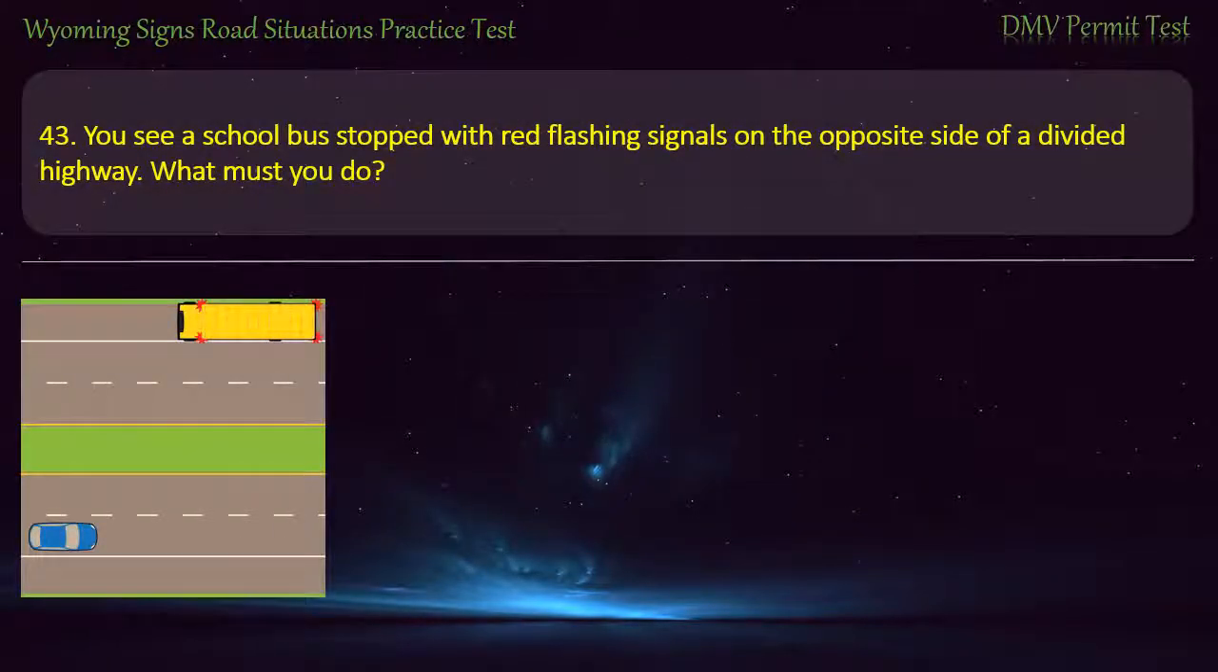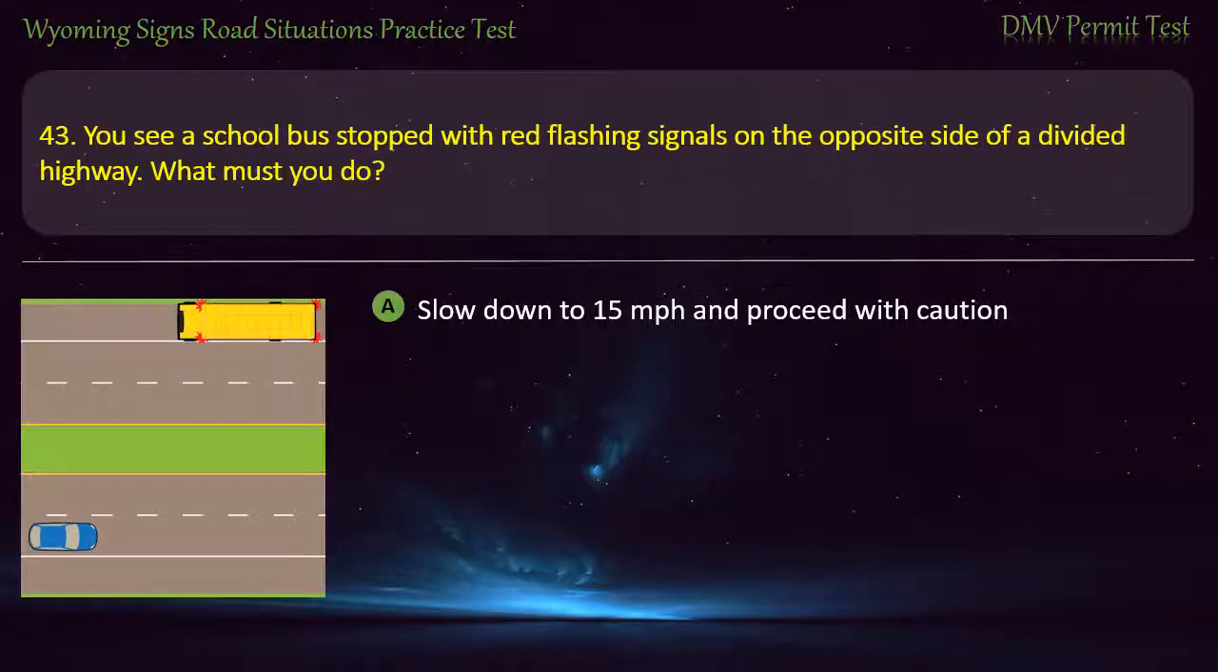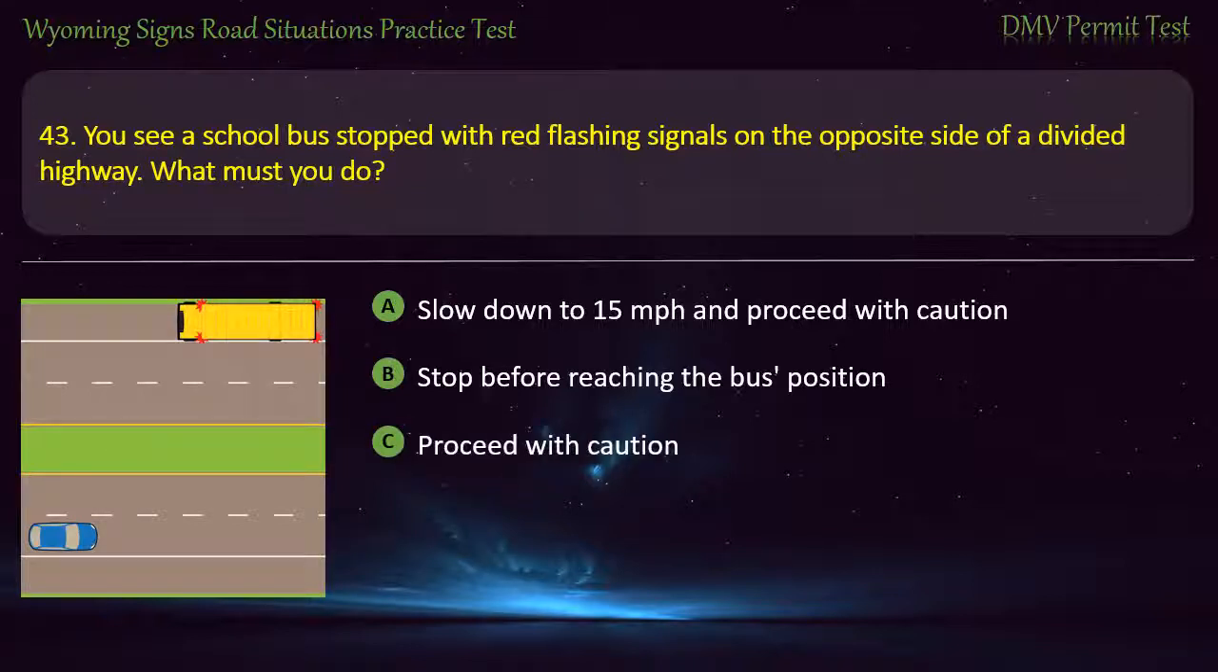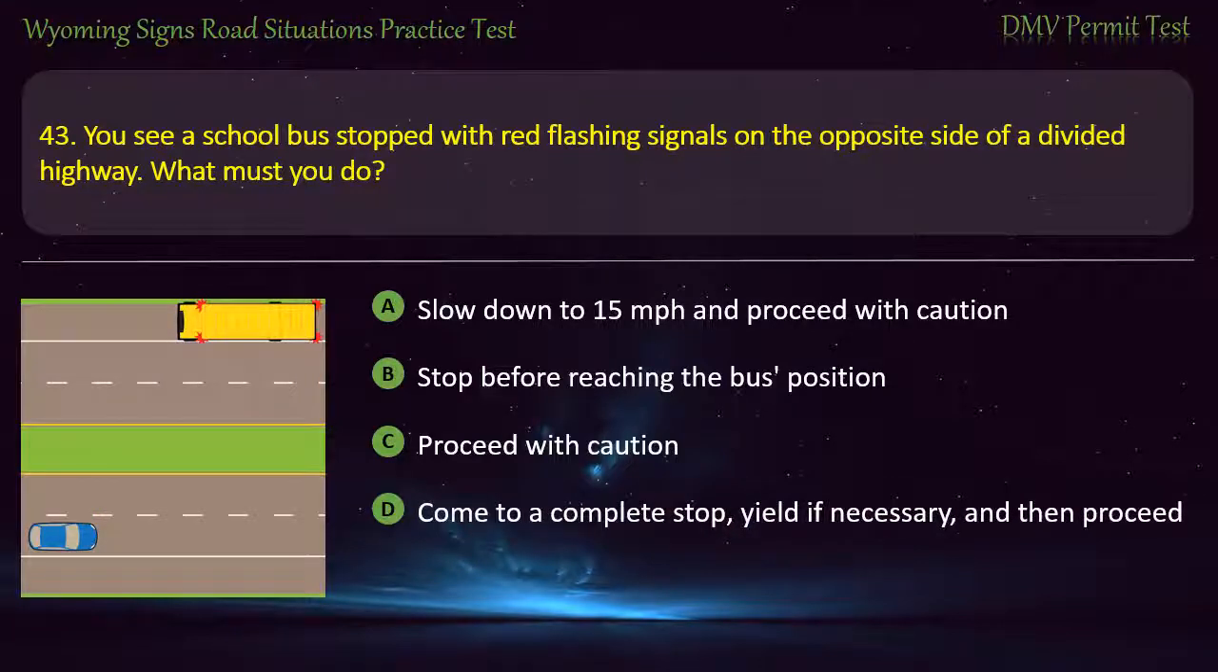Question 43. You see a school bus stopped with red flashing signals on the opposite side of a divided highway. What must you do? Slow down to 15 miles per hour and proceed with caution. Stop before reaching the bus position. Proceed with caution. Come to a complete stop, yield if necessary, and then proceed. Answer. Proceed with caution.